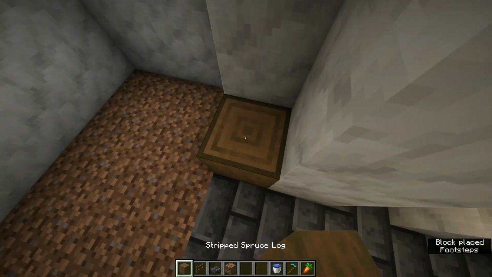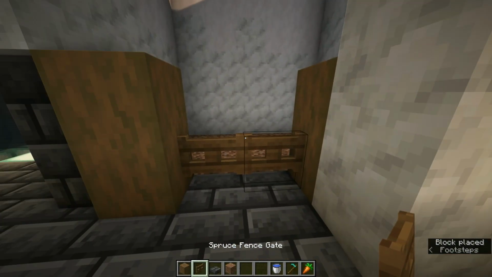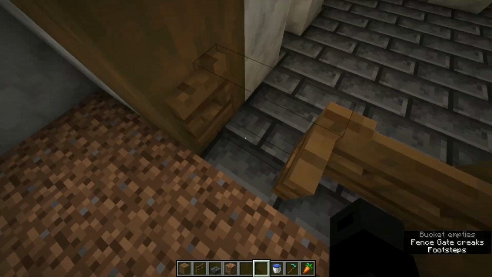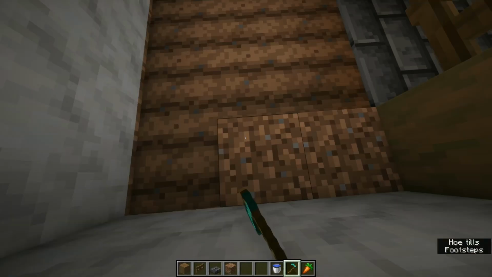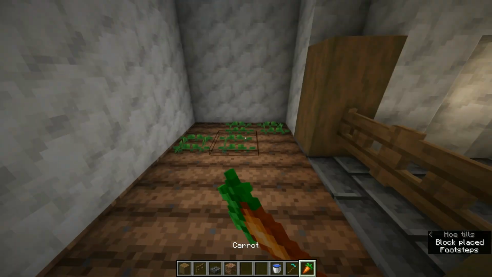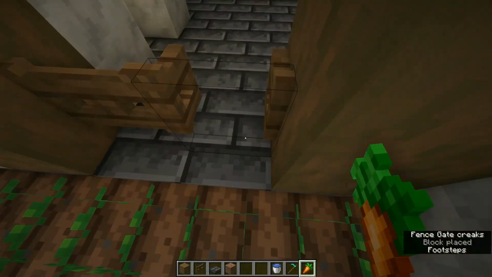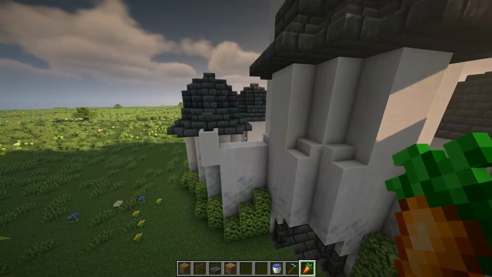And right here, you're going to place stripped spruce logs like this, and right here, place gates right there. And you can waterlog one or both of these, and then you can make all of this farmland, and then replace it with a crop of your choice. Now repeat that in all these similar areas around the castle.